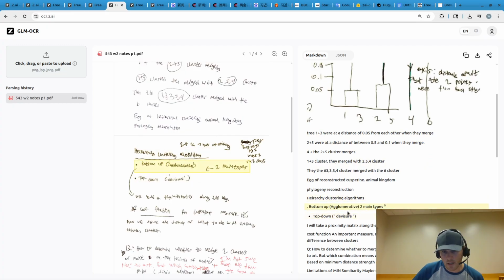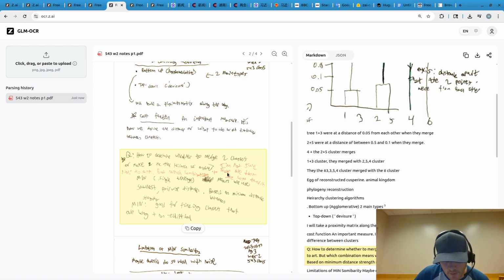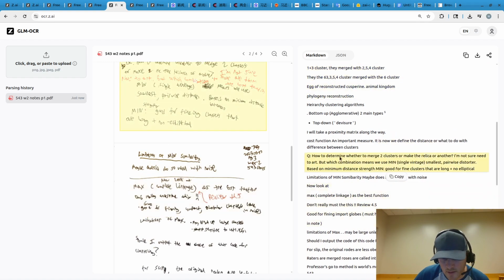Bottom up, we have agglomerative, and then we have top-down, divisive. So this truly is excellent. This is all handwritten, and look how smart it is. And then, for example here, question: how to determine whether to merge two clusters. I think this was a note that I made for myself, and it's super, super smart. To me, this really blows me away how good it is.